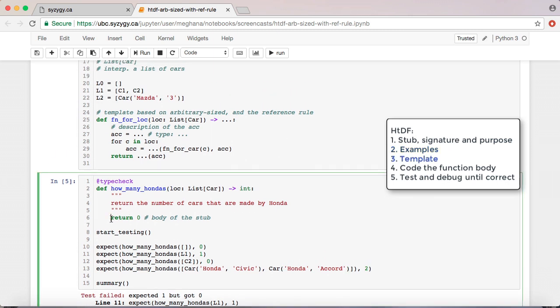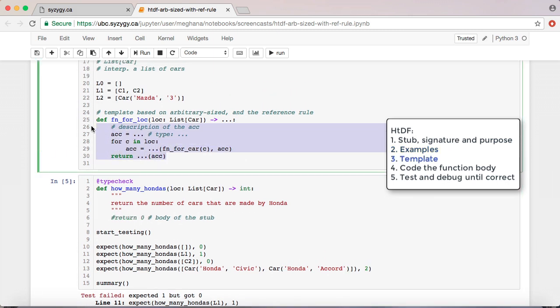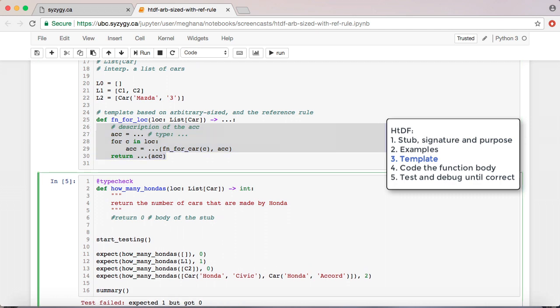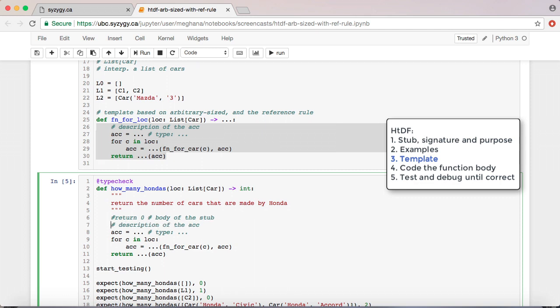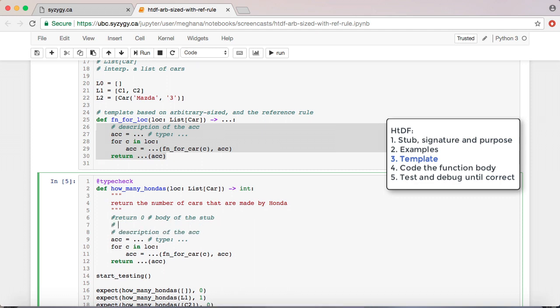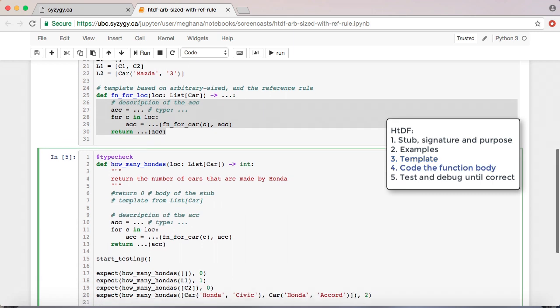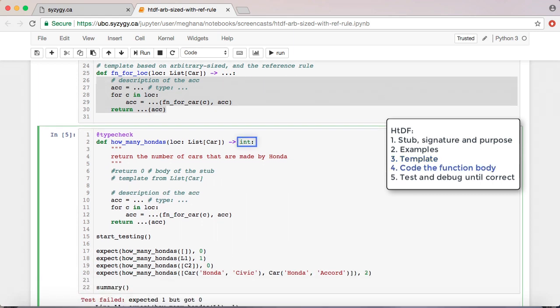Let's move on to the template. I'll comment out the body of my stub and copy the body of my template. Now, when I do that, I want to make a note about where the template was from, and I took it from list of car. I need to finish designing the body of this function. I know I want to return an integer, so I need to think about the type of my accumulator. In this case, it makes sense for the accumulator to count the number of Hondas we've seen so far. So it should start at 0. We haven't seen any Hondas yet. And its type is integer.